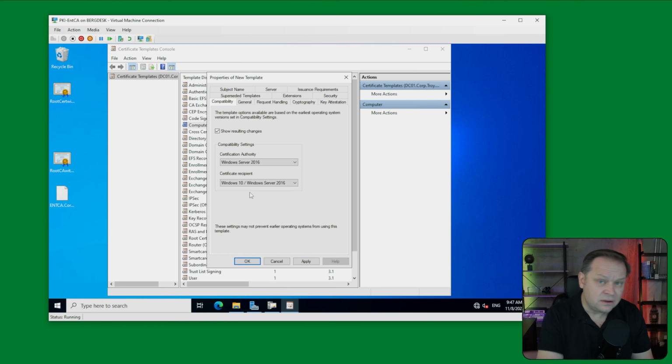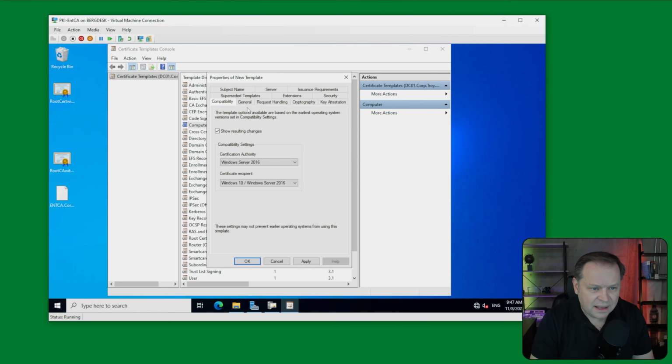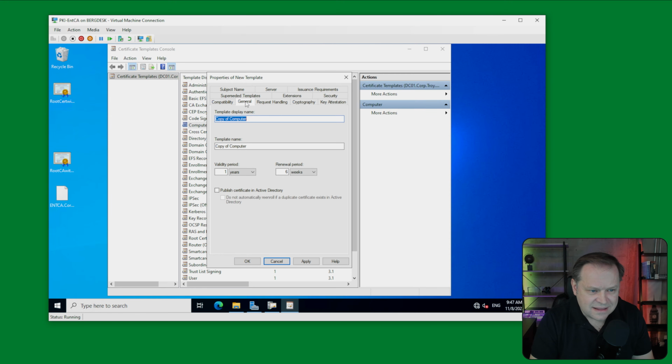What it means is I'm not going to make this backwards compatible for anything earlier than Windows Server 2016. I'm compromising security to have legacy devices involved in this process. I'm taking those out of the equation here, no problem. The other thing that you want to consider doing is changing your general naming. We are right there. There we go.